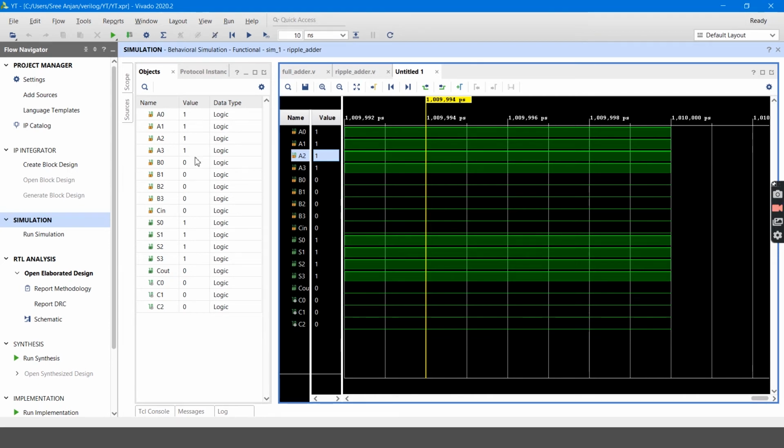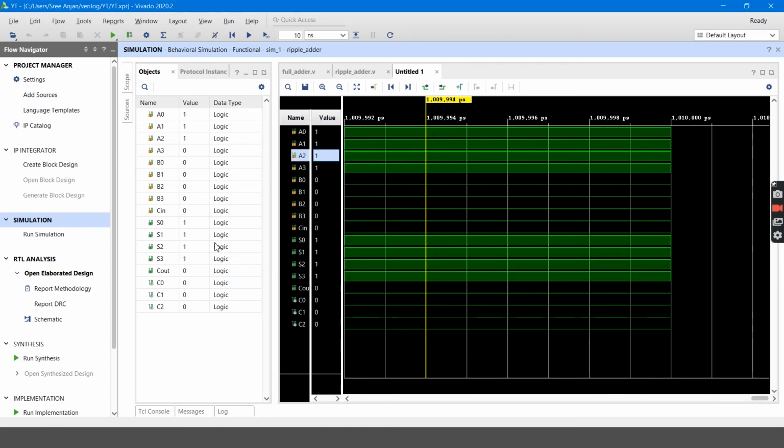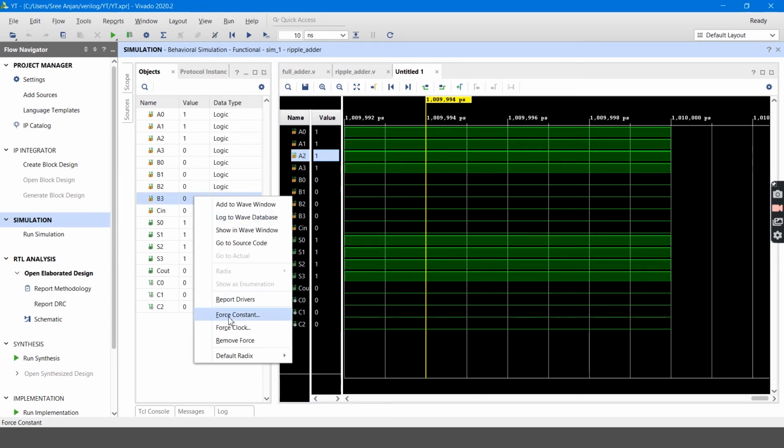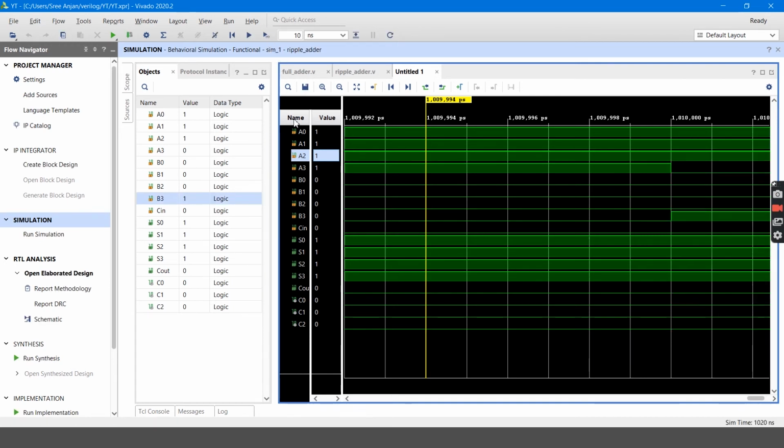To give another example, here I will change A3 as 0, and I will change B3 as 1, so that the output will be the same again. Here the output should be the same. I will simulate it for 10 nanoseconds. See, if you closely observe, here the output is 4 ones and 4 zeros. Now if you come here, it is again 4 ones and 4 zeros.